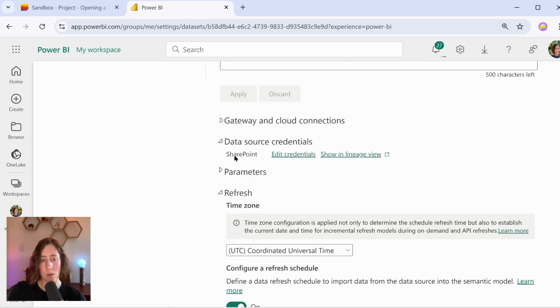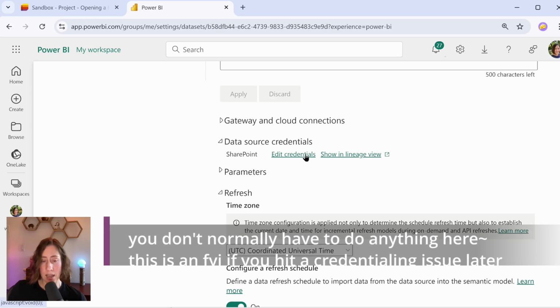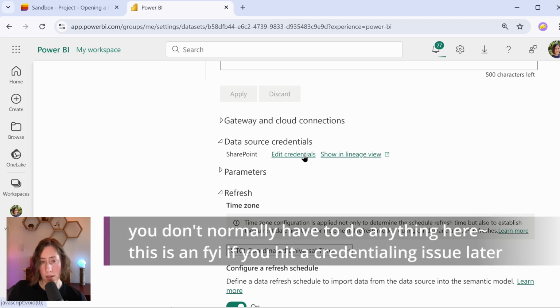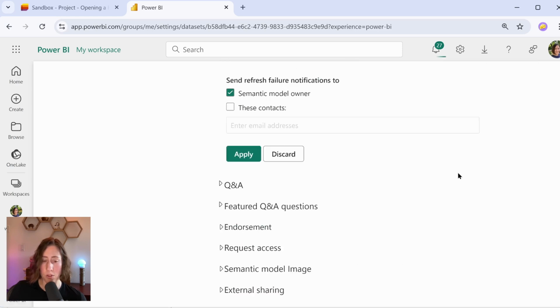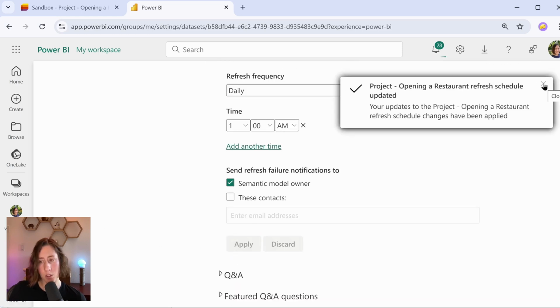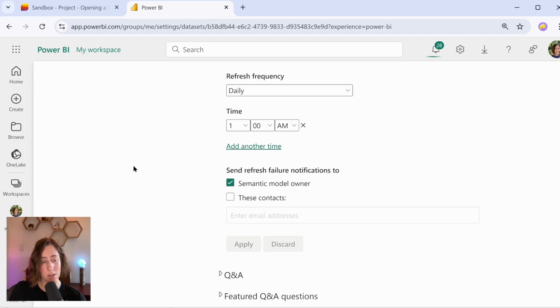And then your data source credentials is most likely going to have something in here already for you because that's that box that you checked earlier. If it doesn't for whatever reason, the type of authentication you want to use for SharePoint is OAuth 2, not anonymous, and then just log in with your normal username and password and then click apply. Now it's going to be updating once per day. You can schedule up to 8 times per day on the Pro license tier.